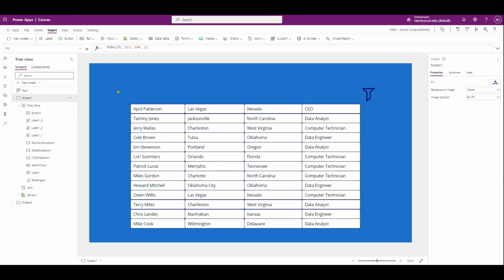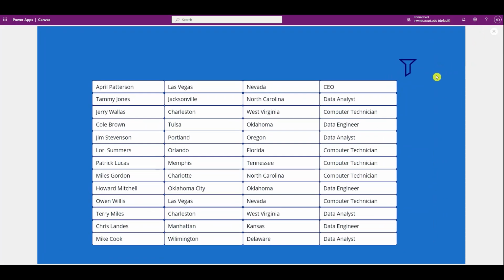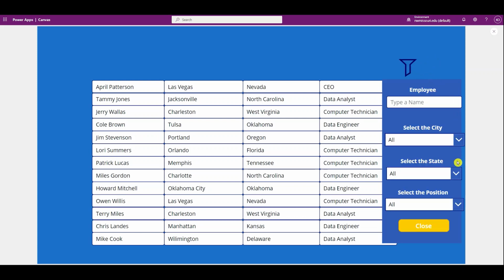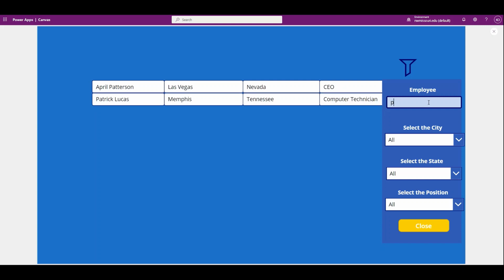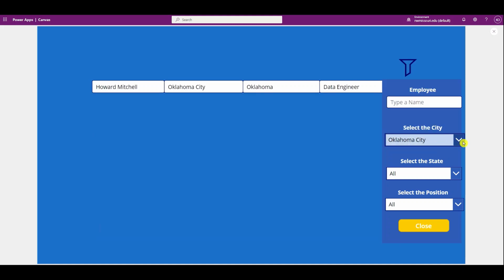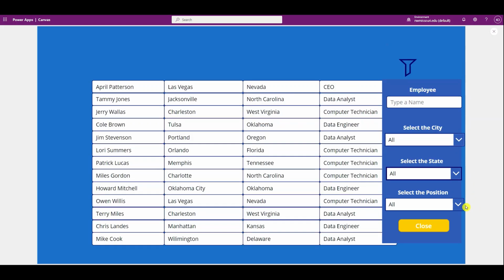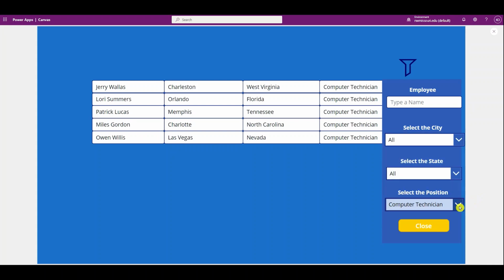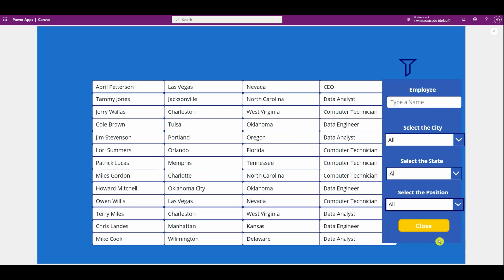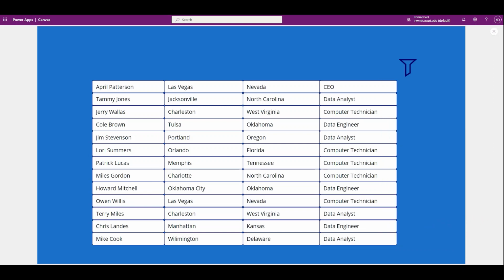Hello and welcome. In this lesson, I'm going to show you how you can create a filter pane in Power Apps. When I hit the play button, I have a filter icon. When I click it, a filter pane appears with all the controls. So I can type the employee, the city, the state, or the position. And I can close the filter pane. So if you'd like to know how I created the filter pane, stay tuned.